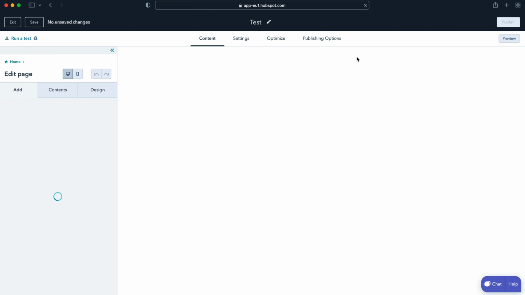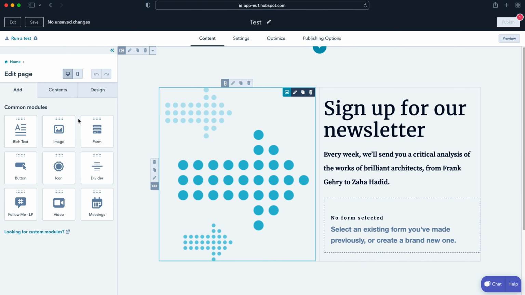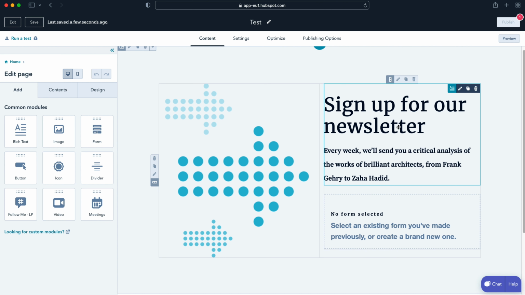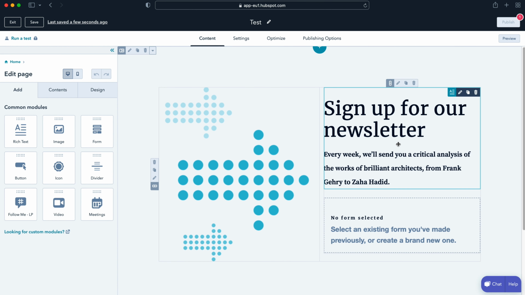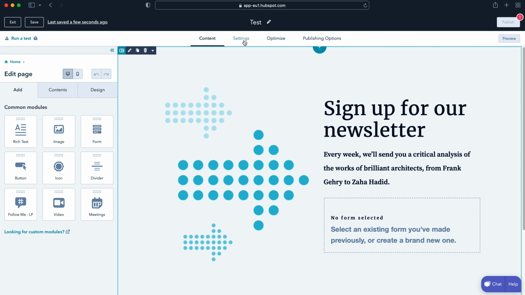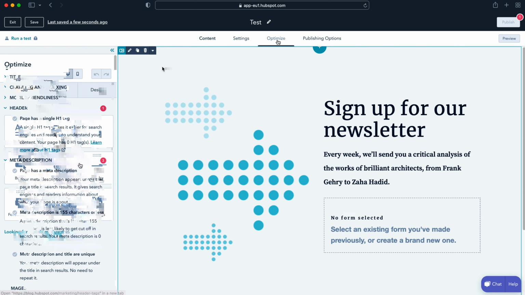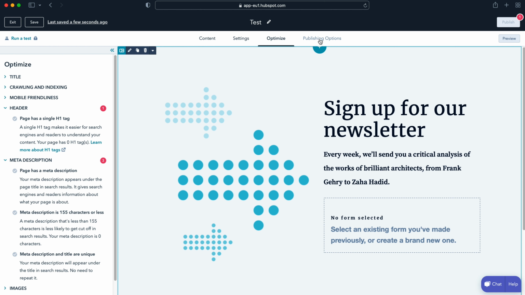And then again, we can go ahead and customize it to our heart's content, go absolutely mad, just like the emails before. We can add everything we need to add into the landing page. We've got our content, and then we can manage our settings, and we can optimize it as well using some of the words that we're using. And then finally, we can publish that content.